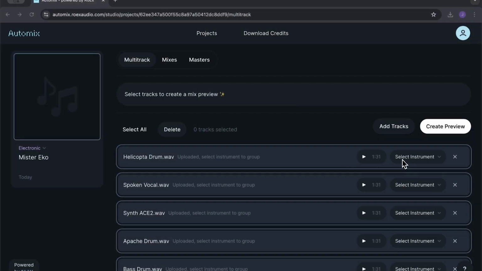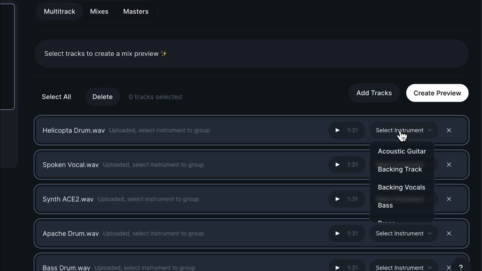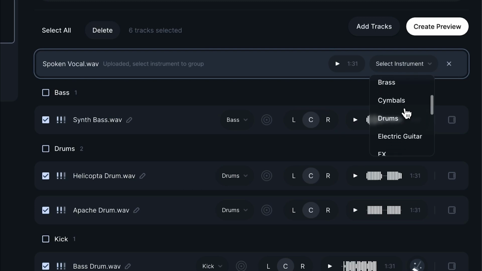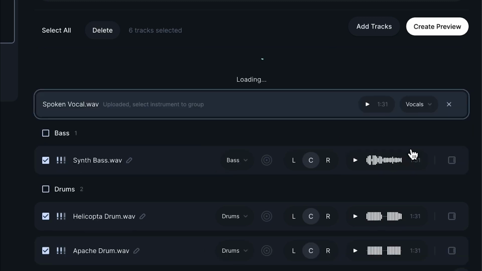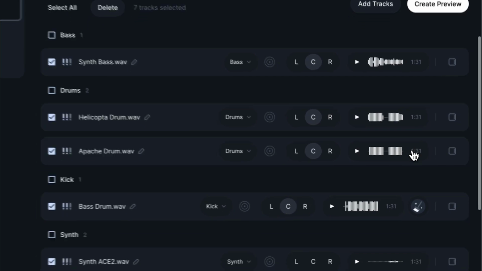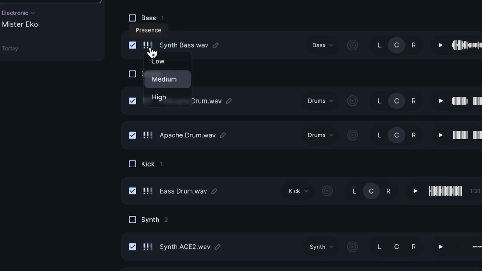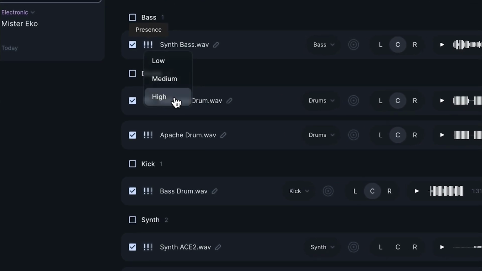Select an instrument category for each track. This helps us combine your audio, so it's worth reviewing all the available options to find the most relevant one. To tailor your sound, Automix will use any initial settings that you provide for each track. The presence setting on the left of each track controls how prominent it will sound in your mix.